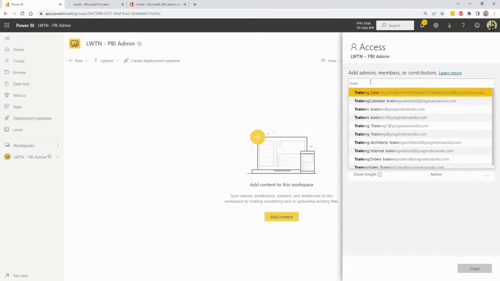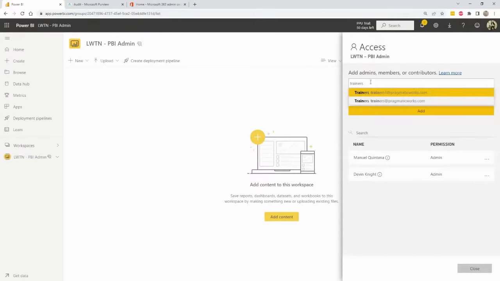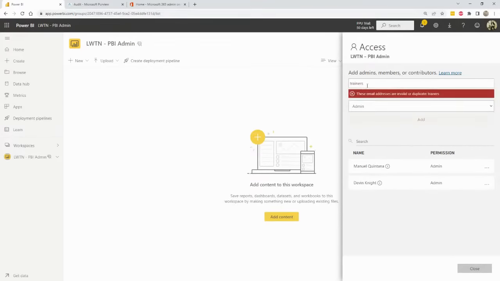We could also go through the process of once again adding one of these types of either distribution lists or security groups. But once again, it's simply just adding this into the mix here. There's still the question of, well, do they have the right assigned licenses?